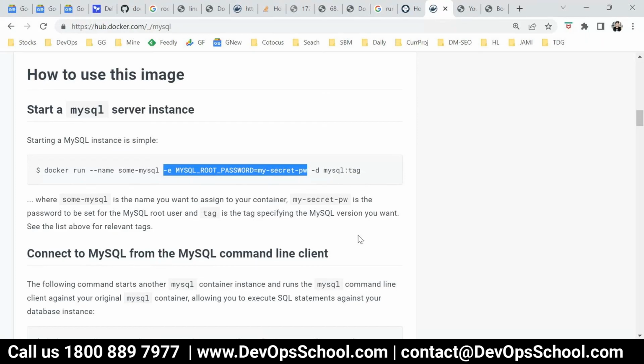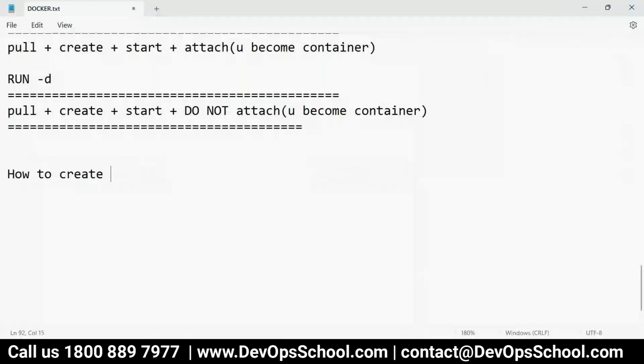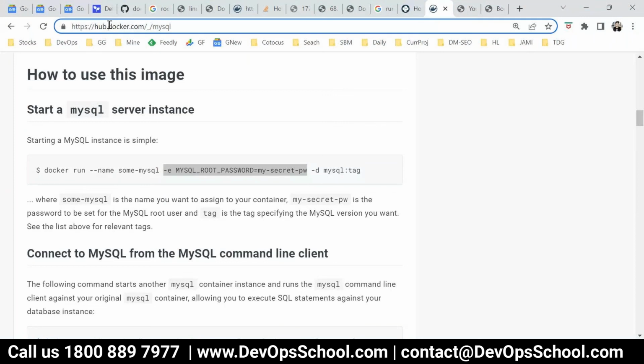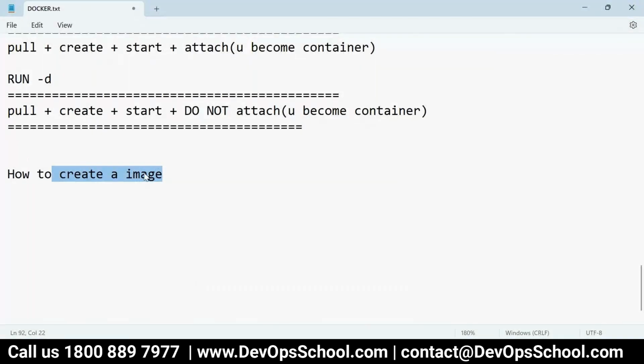Okay, so now what is the next question? The next question is how to create an image, because you played with images that you downloaded from hub.docker.com. So how to create an image, and then how to share an image if you create it. These are the 2 questions I'm going to help you answer. Before that, any questions, any doubts, any clarification you need, feel free to ask.